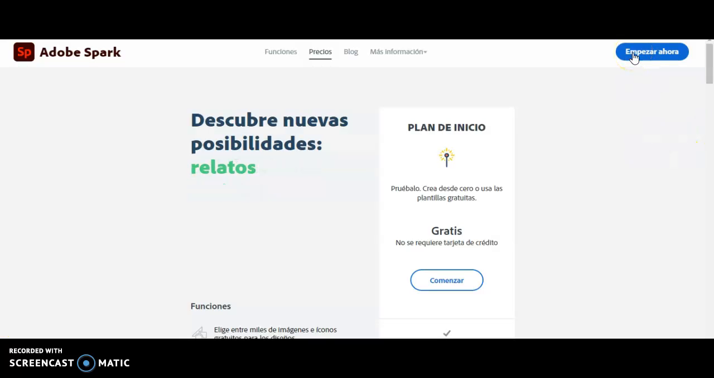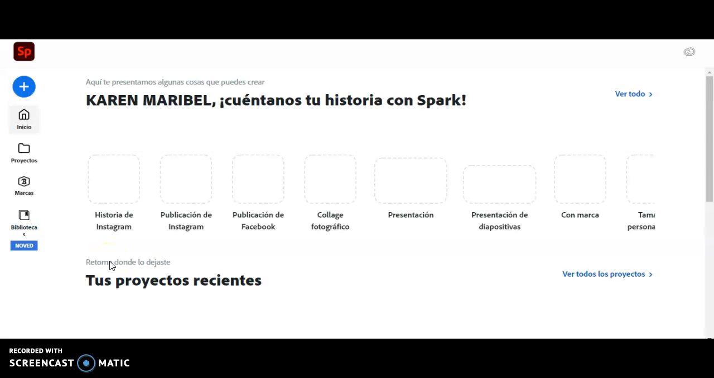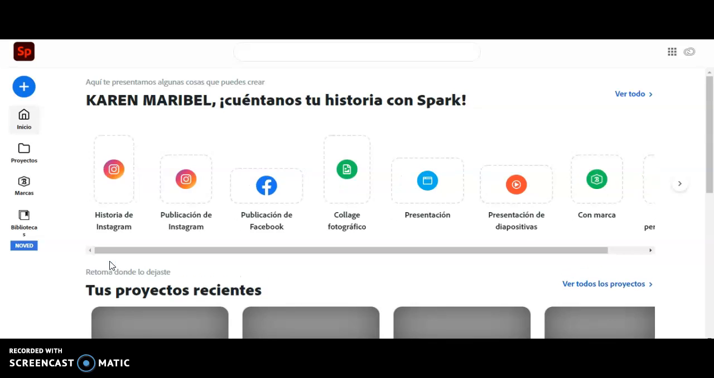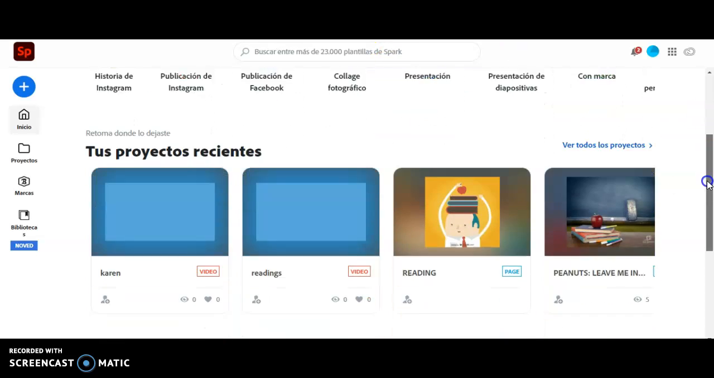So what you just need to do is click on Start Now. And then if you already have an account, it will open automatically, or you can just sign in using your Google account, as easy as that. As you can see, because I already have my Google account, I just need to put it in, and now I have the Adobe Spark.